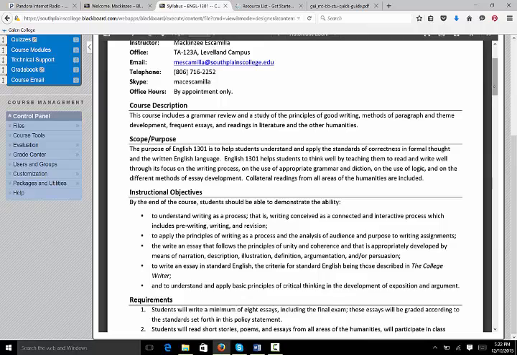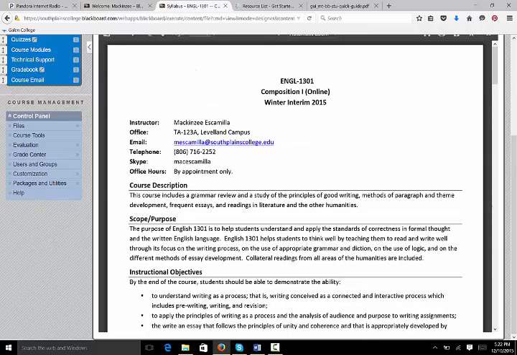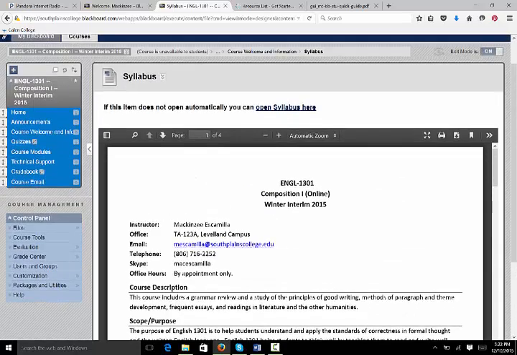Again, the syllabus is your course contract, so you want to read over it very, very carefully. And remember, for Module 1, that you're not going to be able to go on to any of the other coursework until you pass that syllabus quiz with 100. So keep that in mind.